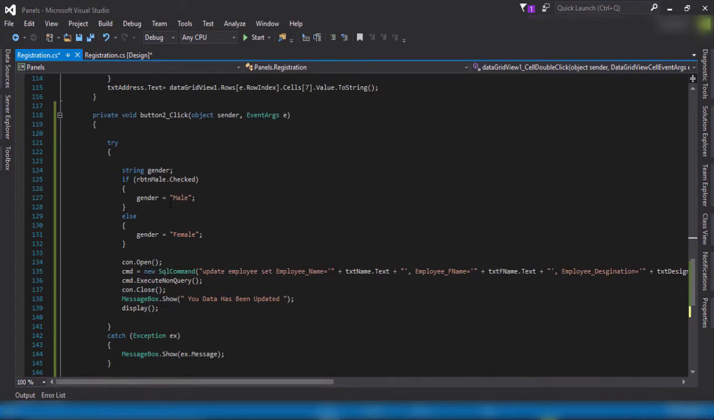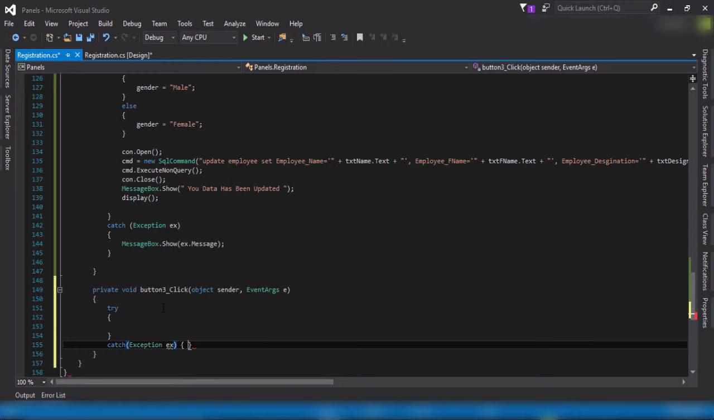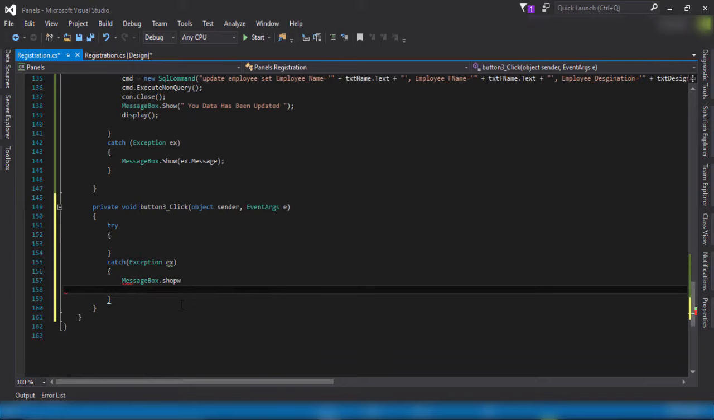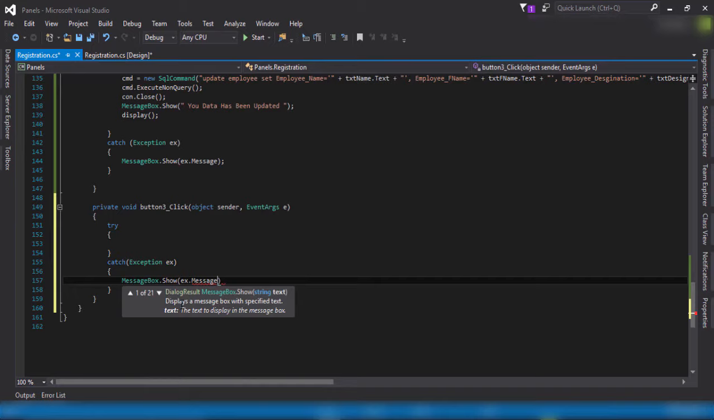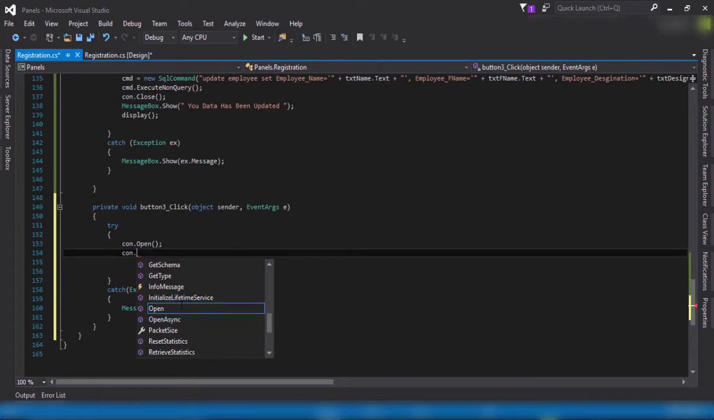Write the keyword try catch, Exception ex, parenthesis, curly bracket, and I write MessageBox.Show ex.Message, and use con.Open. Basically this is a connection, right guys? I have already explained each of these before.